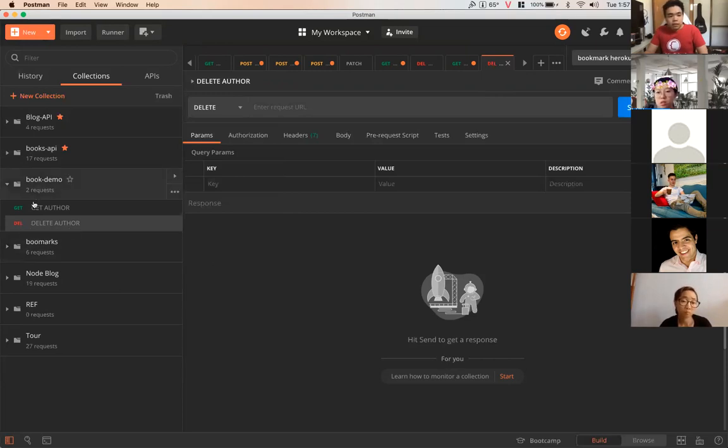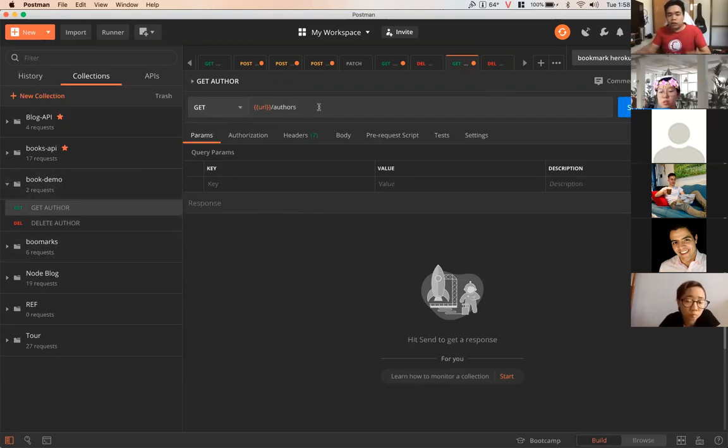All right. So this is basically how you use the tool Postman. And right here, we don't have our server running, so we cannot actually send anything.